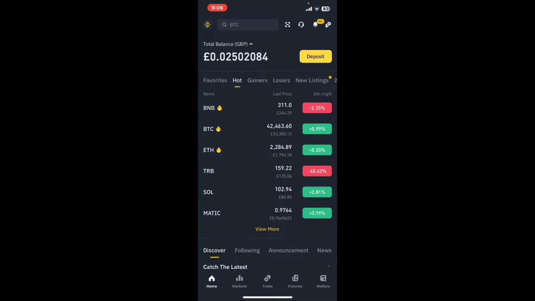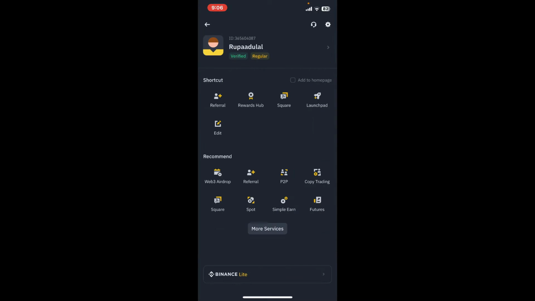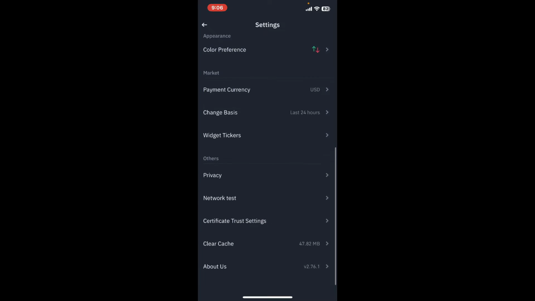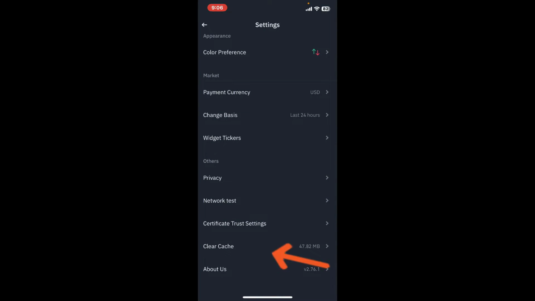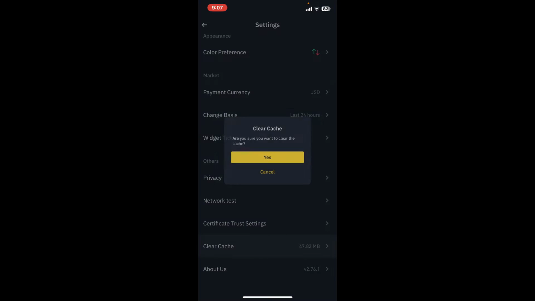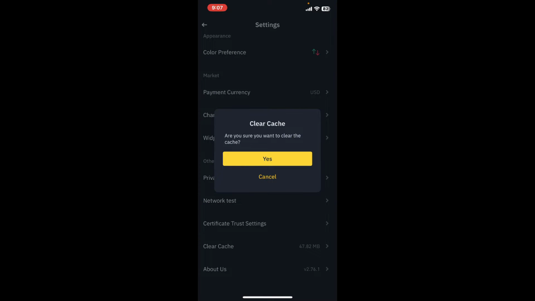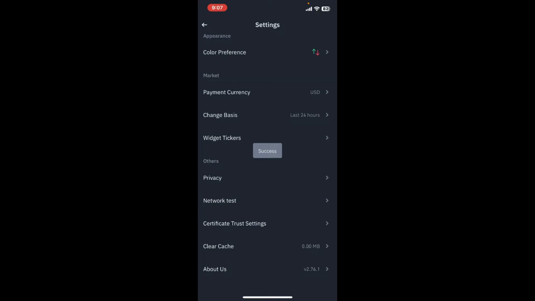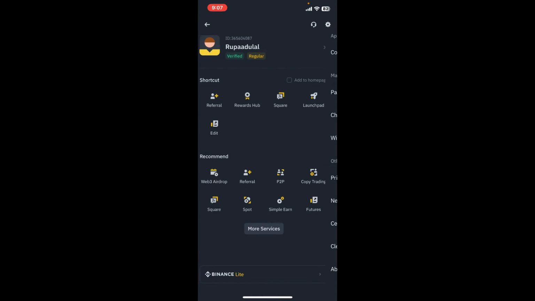Once logged in, from the main homepage, tap on the Binance logo appearing at the top left-hand corner. Now, tap on the gear button at the top right and then scroll all the way down until you find the Clear Cache option under Others. Simply tap on Clear Cache and choose Yes in the dialog box in order to clear out your cache data from your Binance application. So that's how it can be easily done.